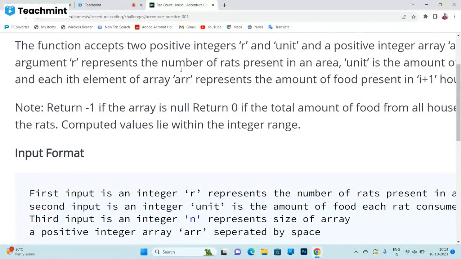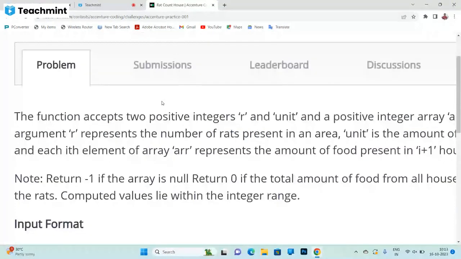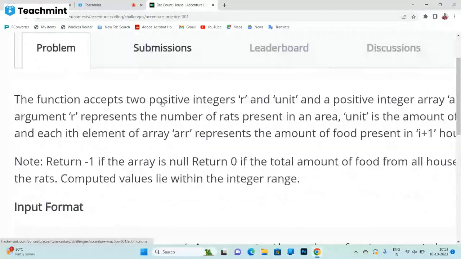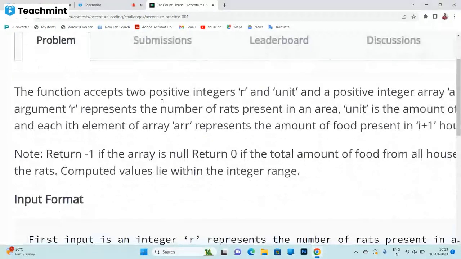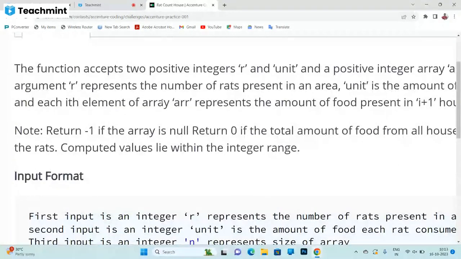I hope my voice is audible to the last and my screen is also visible. Yeah. First we will solve a question called rat count house. Okay. Then let's see what this question is.